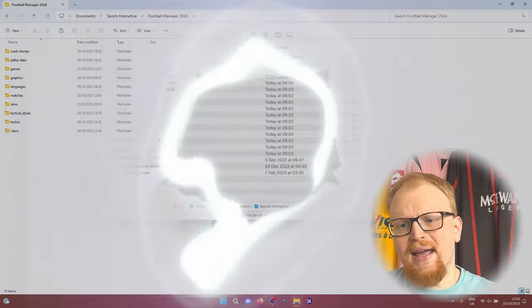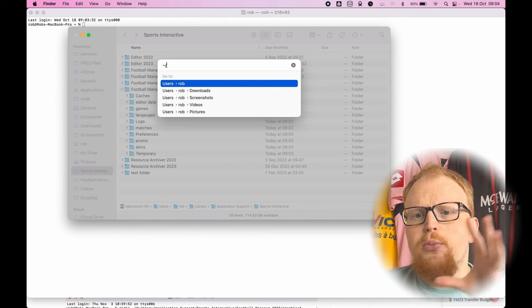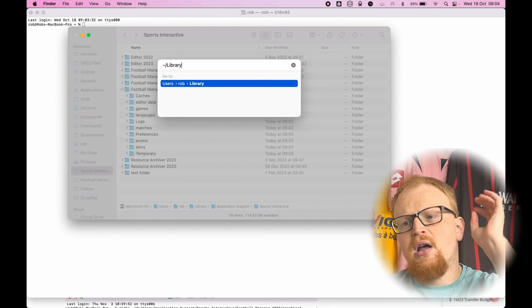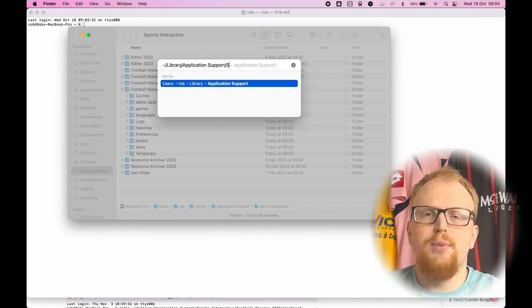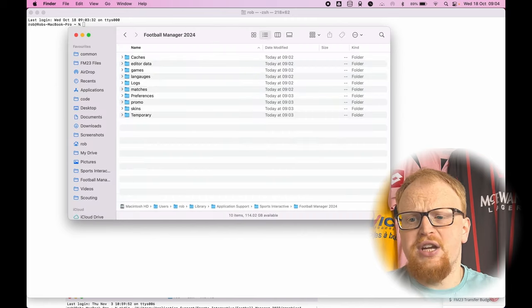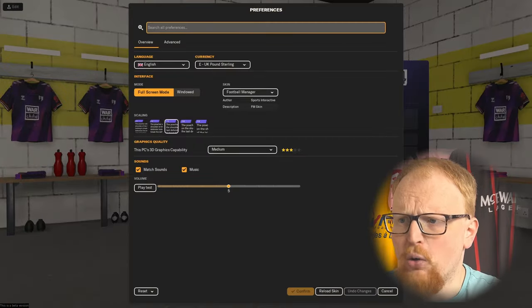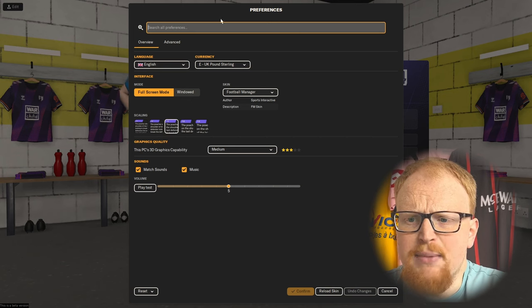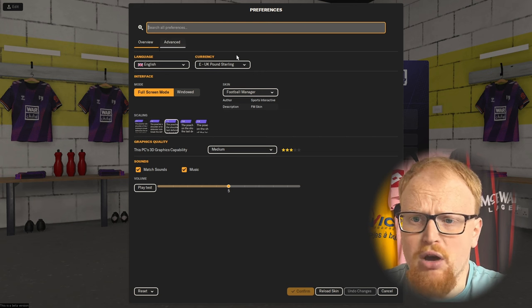Now, on Mac, the folder you need is usually hidden by default, so you need to open the Finder, click Go from the menu bar, and go to the Library. Go Library, Application Support, Sports Interactive, Football Manager 2024, or copy and paste the location from the description of this video. Once you've found that main folder, pretty much everything else is the same regardless of whether you are Windows or Mac, so just follow along from here.